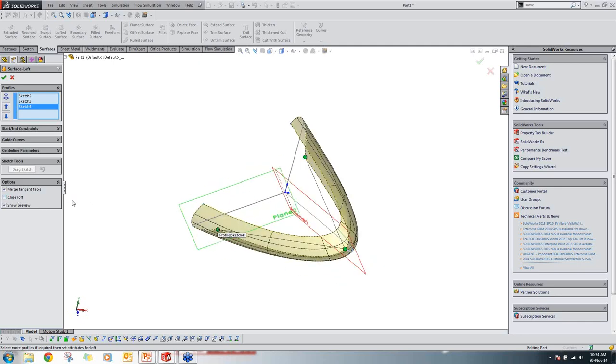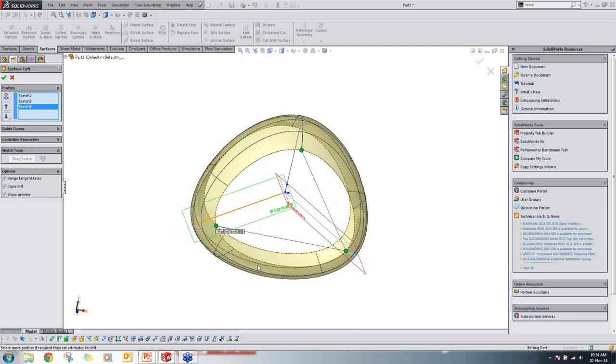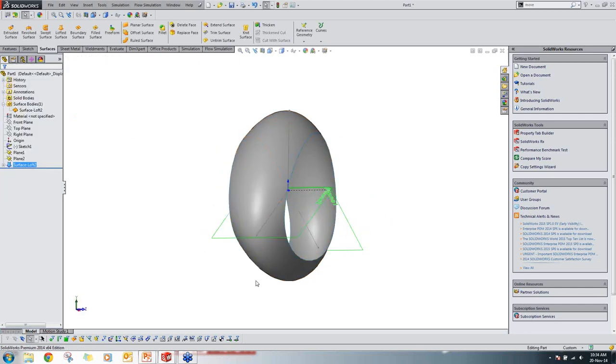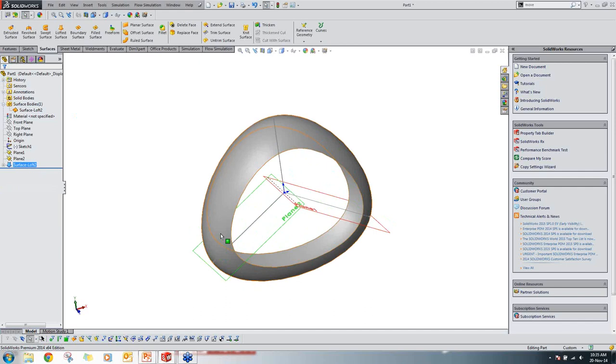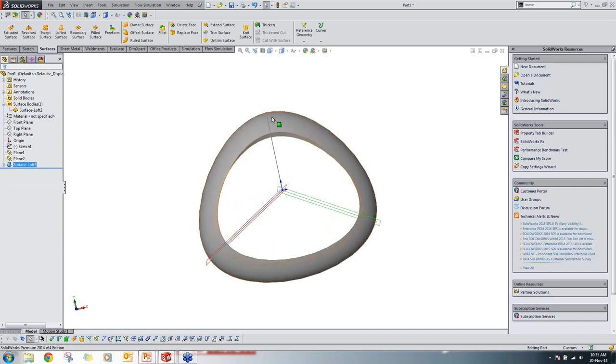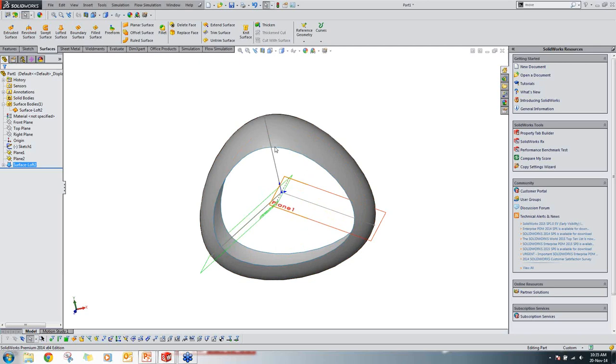Other than that, we can close the loft, for example, and click on it. So you form a closed one, meaning the third profile will connect back to the first profile. Then we can create a loft surface. This is our loft surface. So a loft surface connects the sketches using the shortest possible route.